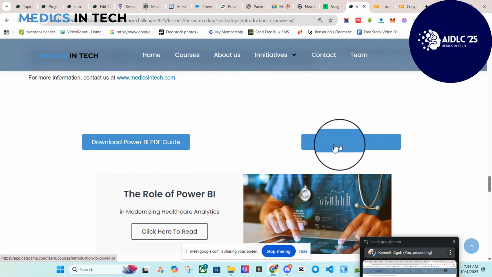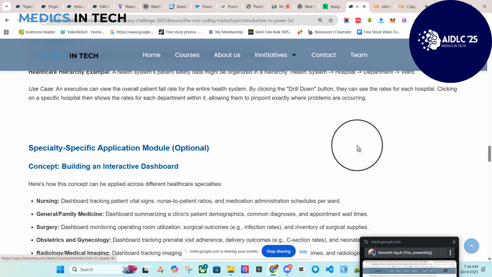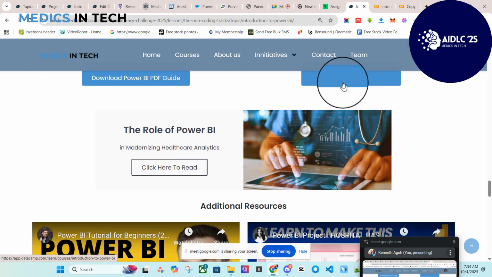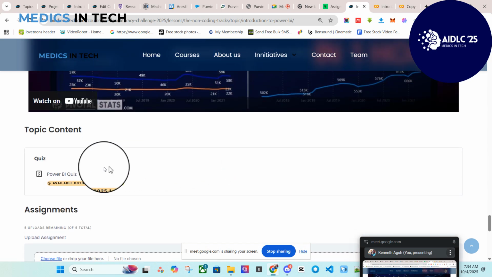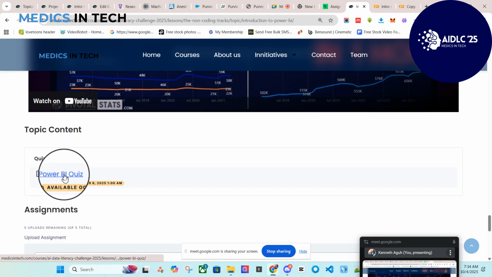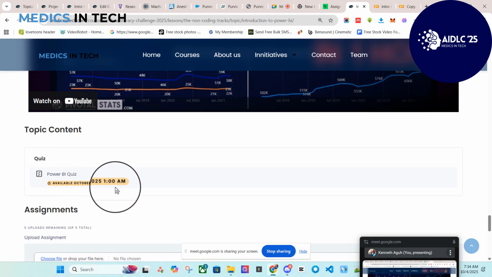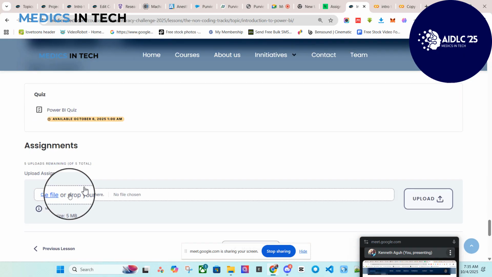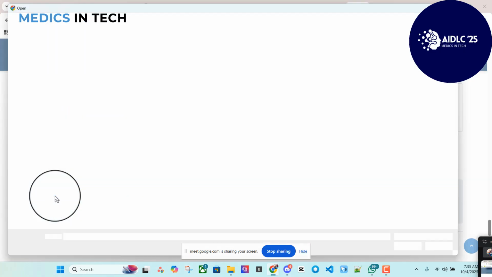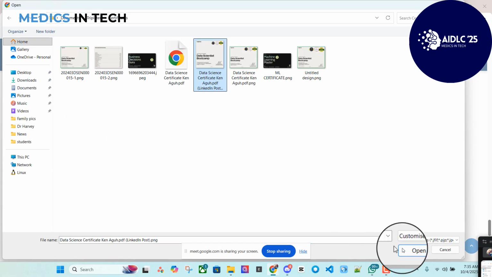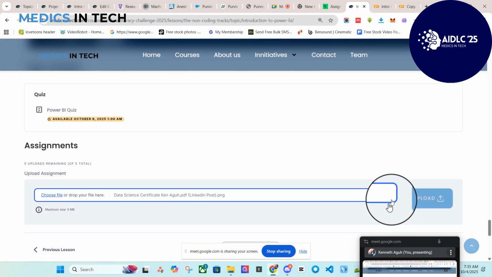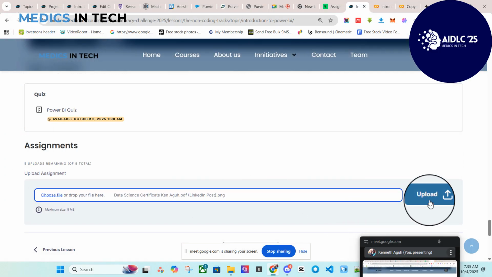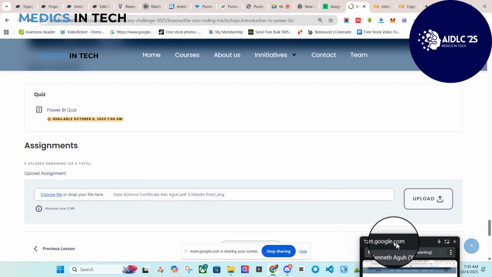Just follow the instructions. You can equally visit the module on DataCamp, just like the other one. And then when you are done, you take your quiz, the Power BI quiz, available October 6th. So this quiz will become available on the 6th. And here you can also upload your certificate gotten from DataCamp. If you click on choose file, you choose it, you open it, and once it is here, you hit upload, and then it will upload for you.